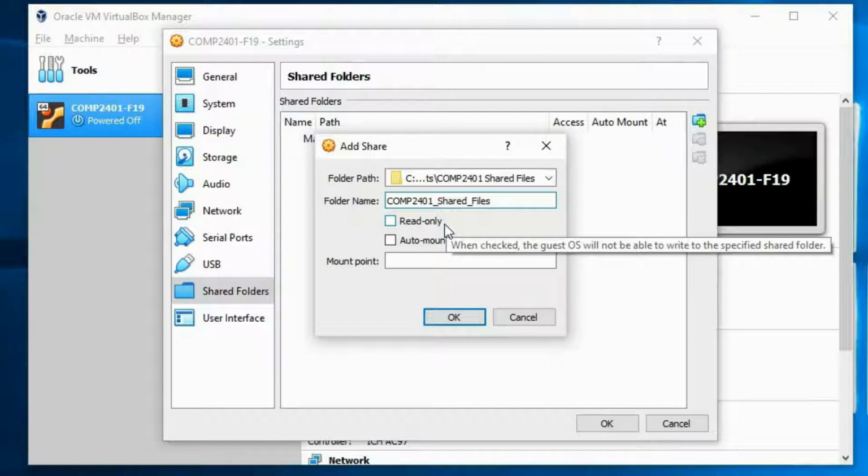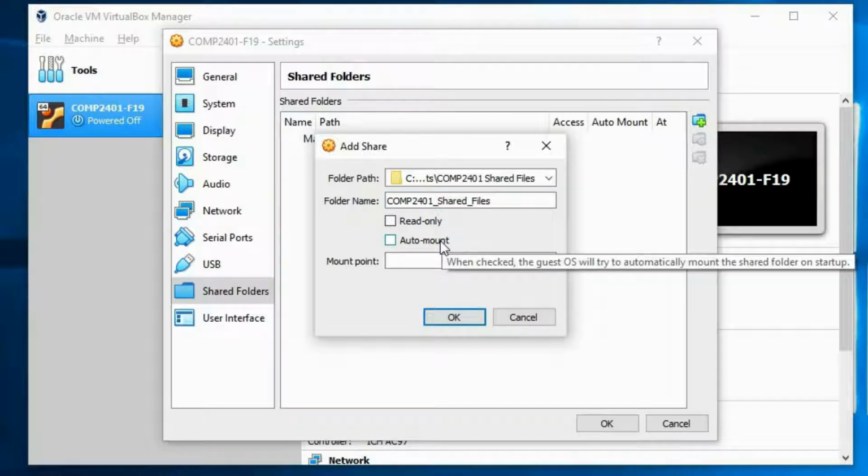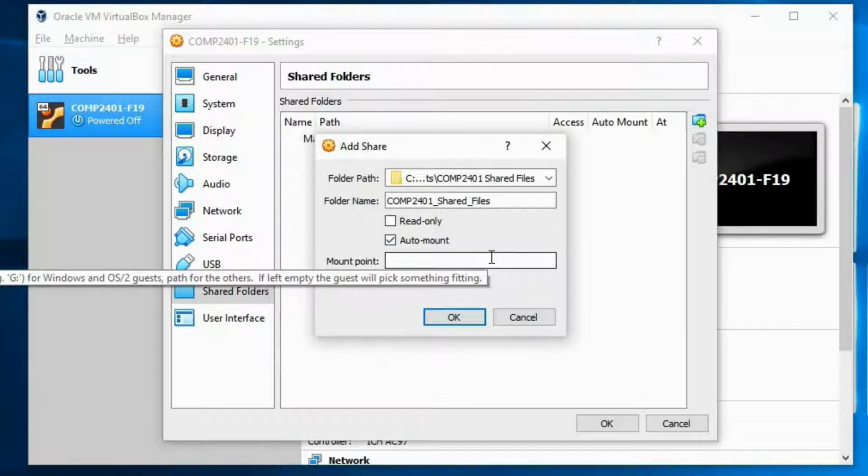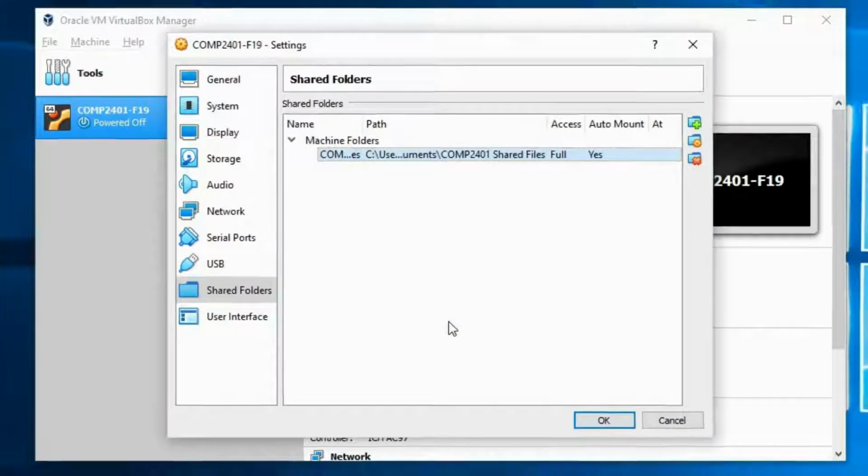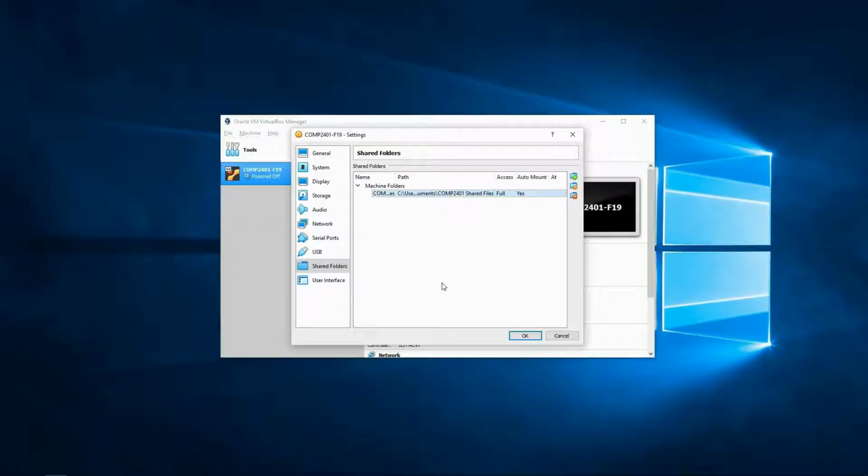check read-only. If auto mount is selected, the guest machine will automatically try to find the shared folder and make it available for use. I'm going to go ahead and select auto mount. The mount point is specifically where the guest machine is going to point to the shared file. The default option is usually fine here unless you know what you're doing. Press OK. Now, the shared folder should be available to you when you load up the virtual machine.